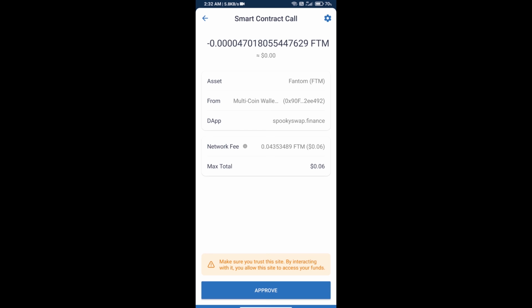So guys, I have only shared the technical process, not financial advice. Invest in cryptocurrency at your own risk.